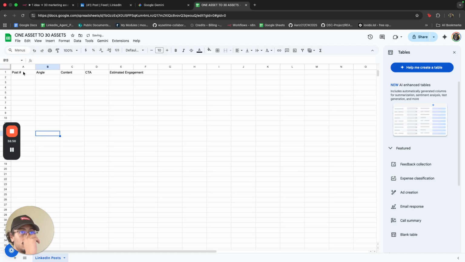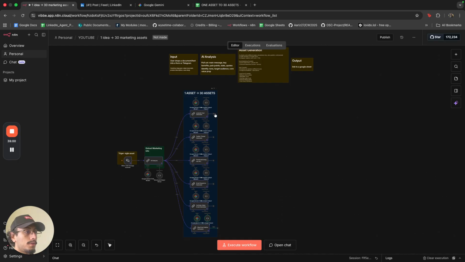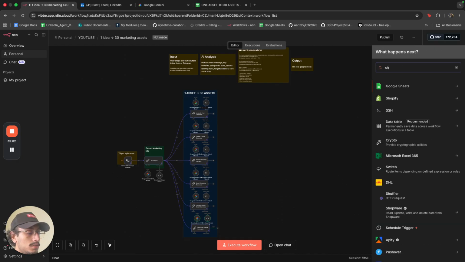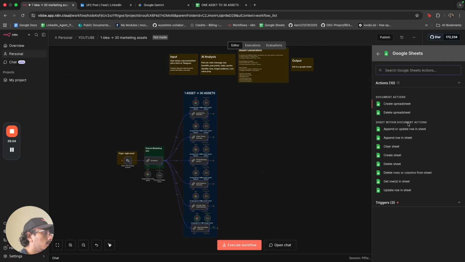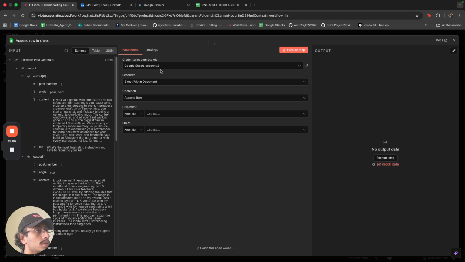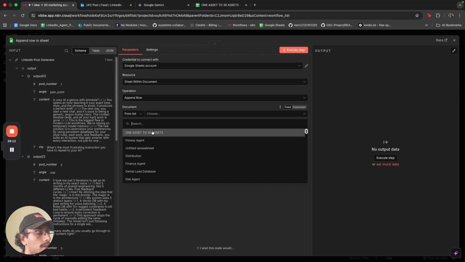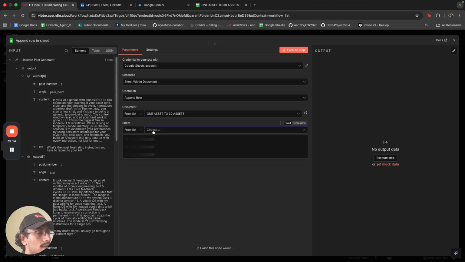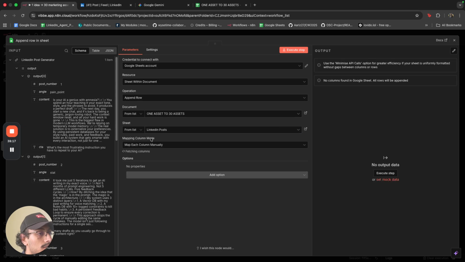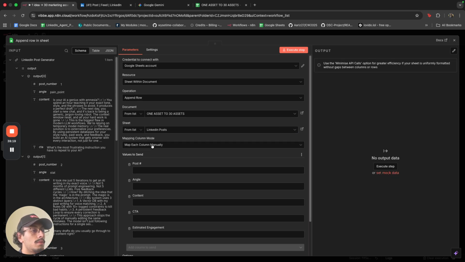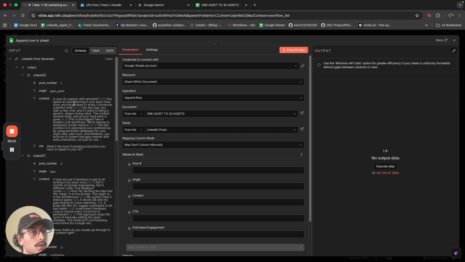Okay. I'm going to make these bold. Then I'm going to press the plus, go to Google Sheets, go to append row in sheet. Sheet within document, append row. I'm going to pick the one that I just made, one asset to 30 assets. Pick the LinkedIn post. We will map each column manually.